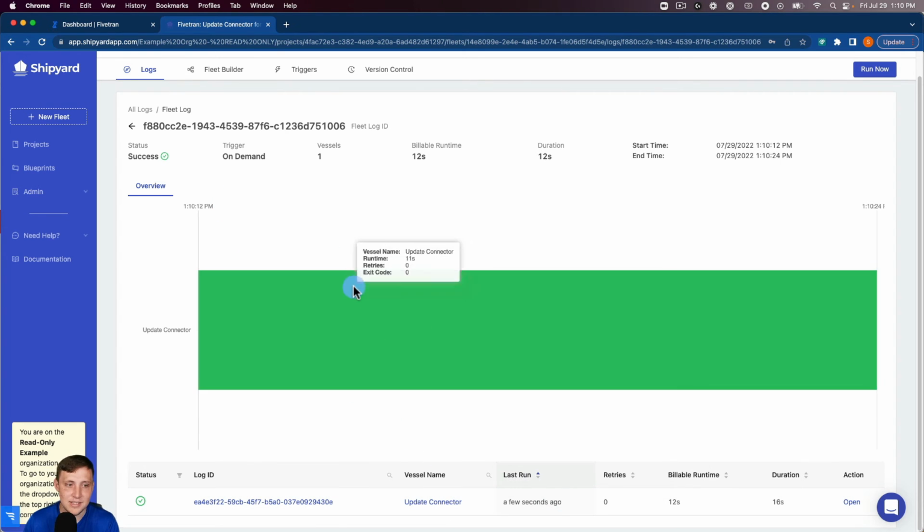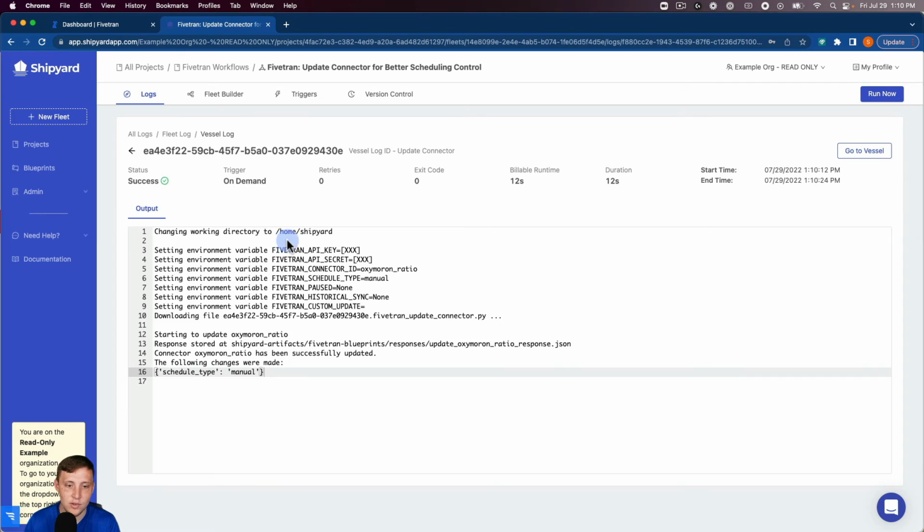And so you can see it's succeeded. I can click on that to go to the output here, and you can see all the things that we inputted and sent to the Fivetran API. And you can see the following changes were made here, that the schedule type is manual.